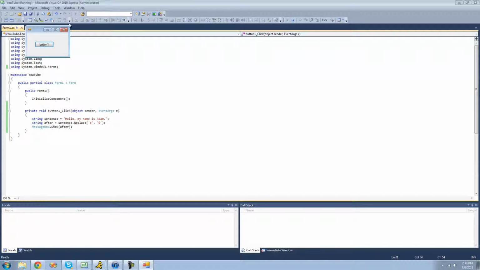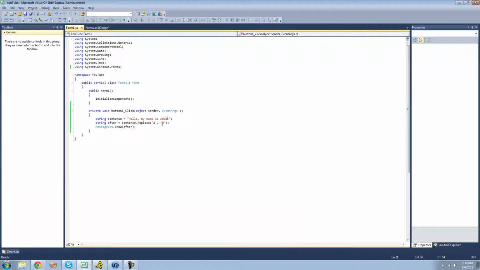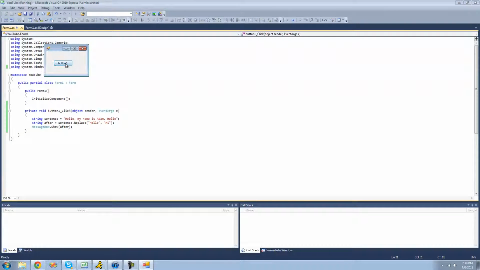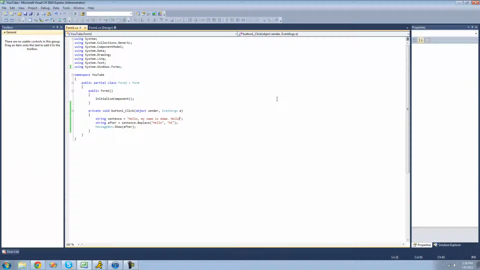And remember, it replaces all instances of this character. And same thing with the string. So if we were to have 2 hellos right here, and then we replaced hello with hi, it will replace all instances of hello with hi. So it will replace this hello and this hello. So again, just debug here, we should get "hi, comma, my name is Adam," and then hi. Yep, it just replaces all the instances of it, and that's very important.